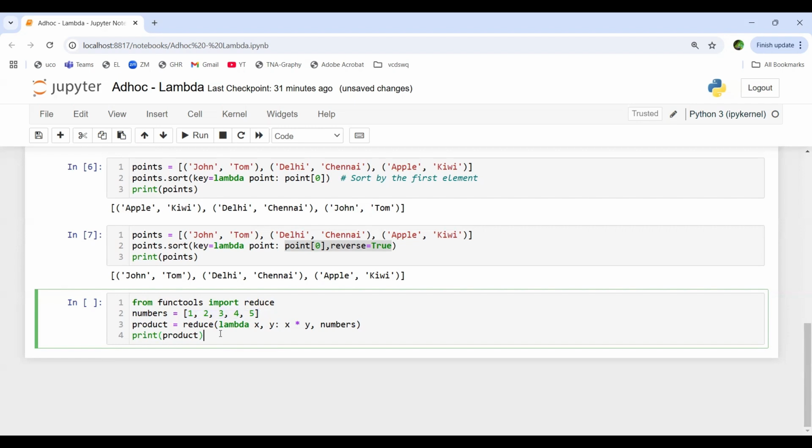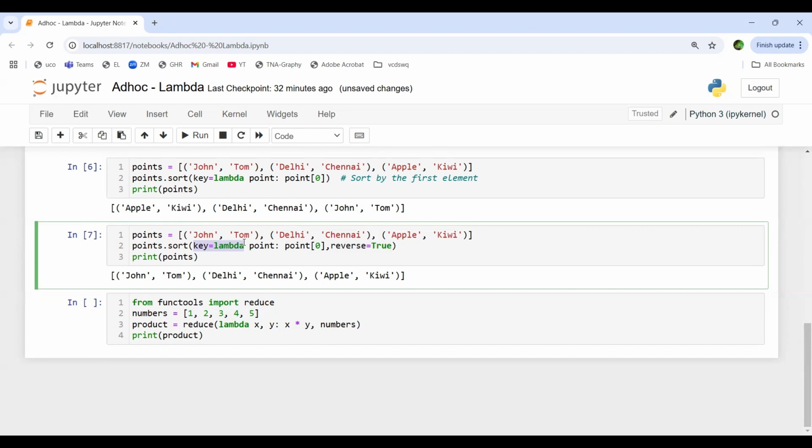One question, Tanvir. The above one, key equal to lambda. What exactly are you trying to say with that? We are just telling Python that I'm going to use the lambda function here. This is the syntax actually. So that is why we have used it. It is a syntax.